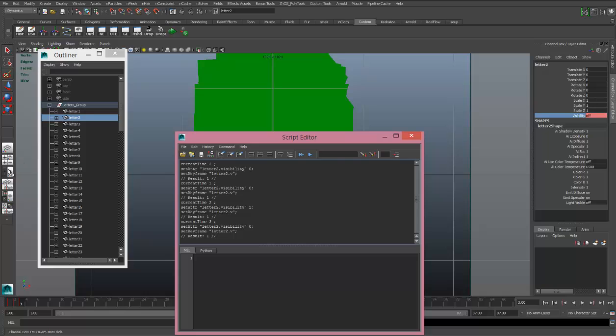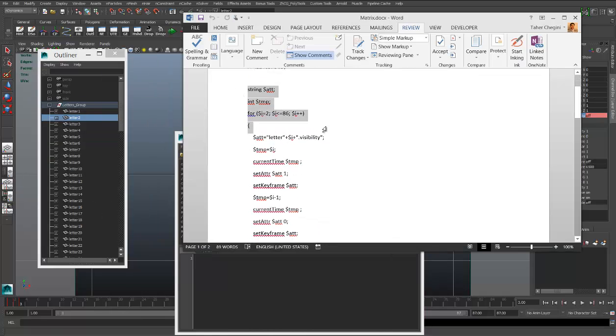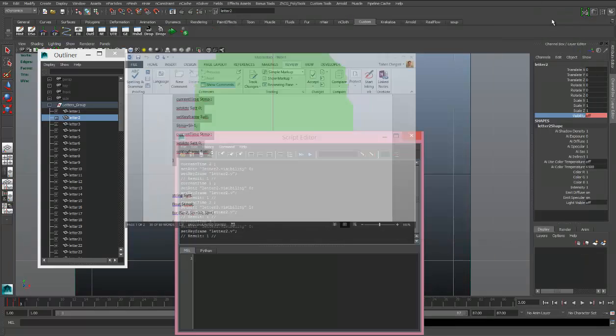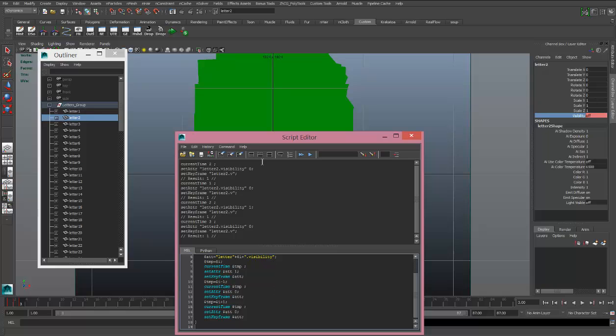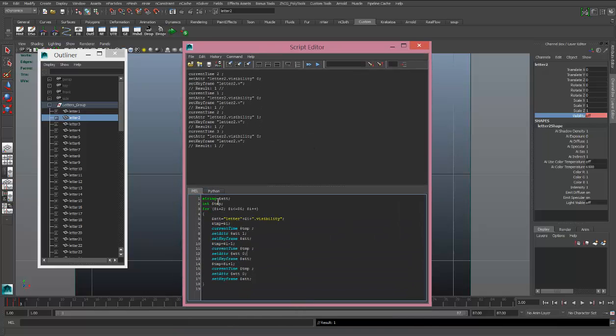So we're going to use a simple script that I wrote. I will give it to you, but this is actually what I did. As you can see here, I have a string for the attrib, because we have letter 1, 2, 3, up to 87. So this is what we should do.